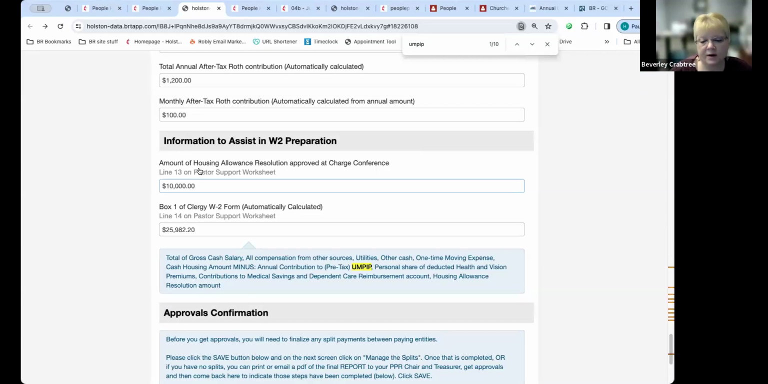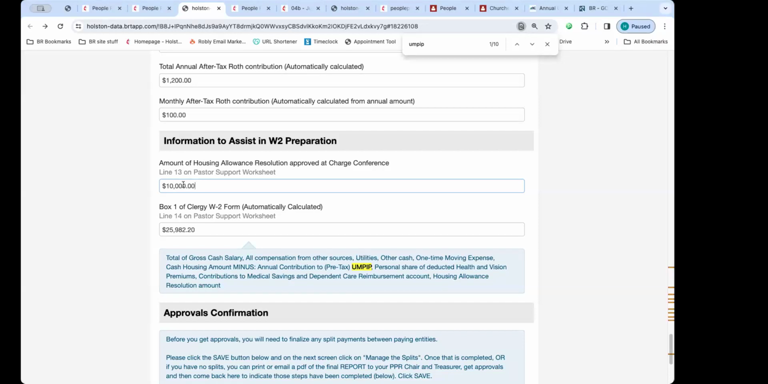At charge conference time, we use the same form, but they're two separate lines. One, of course, is if they are offered a parsonage and living in it, and the other is if there's not one and they're getting a cash amount to help them with rent, or if they own a home. Working in a district office, I know a lot of pastors get that, and their personnel at the churches get that really confused. What has helped me, this is Julie, is that heading, information to assist in W-2 preparation.